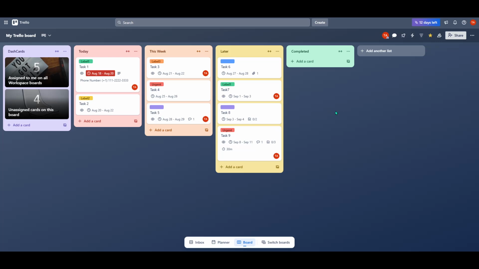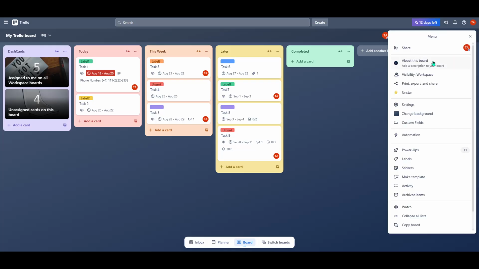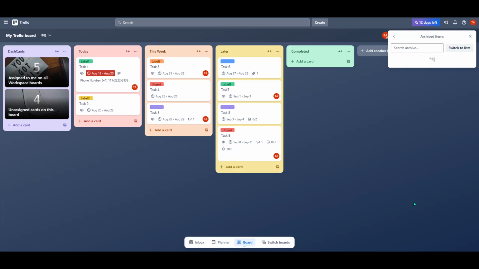First, open your Trello board where you're looking to find those archived items. Once you're on your board, direct your attention to the top right corner. Here, you'll notice a three-dot icon on the toolbar. This is your starting point. Click on that icon and you'll see a menu slide into view, packed with various options. Within this menu, there's an option labeled Archived Items. Go ahead and click on that.